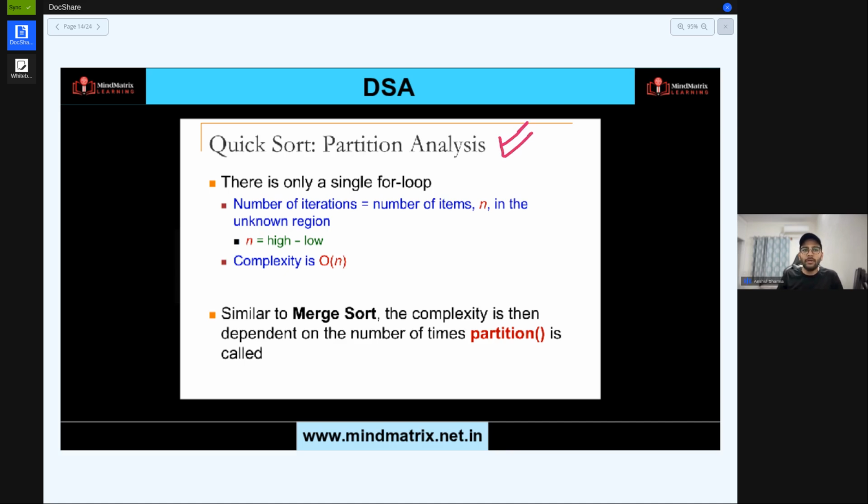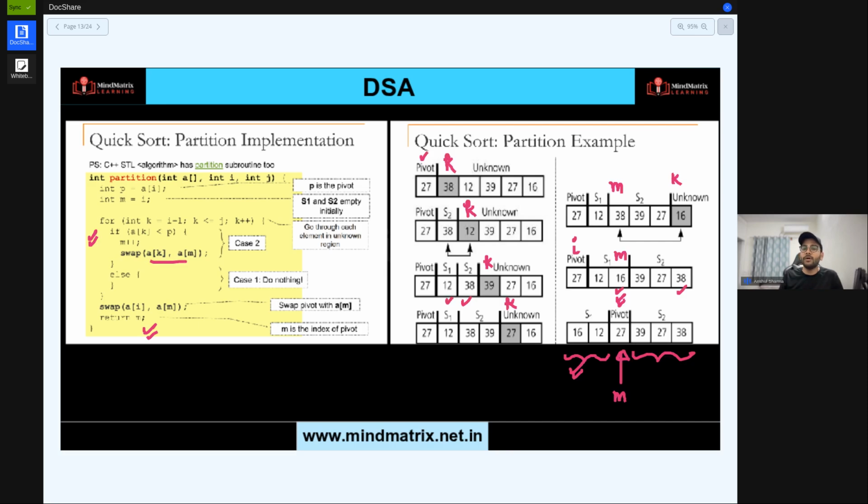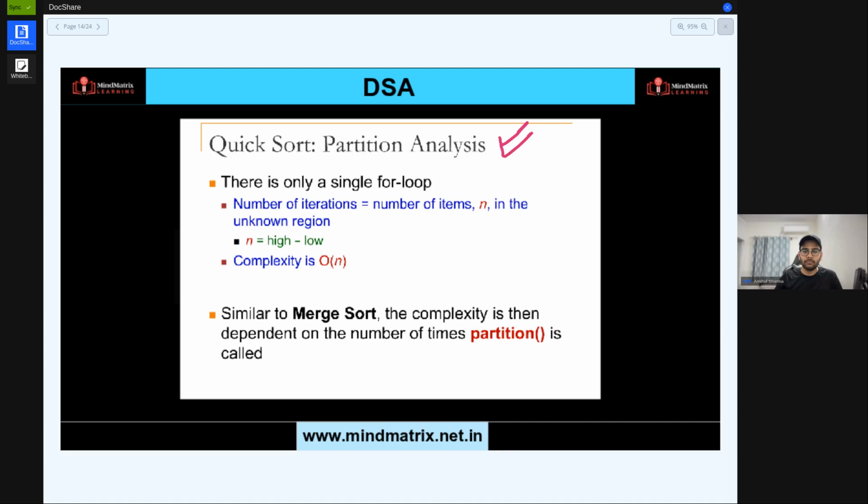So if you remember, in case of merge sort, we computed how many times merge is being called, right? Similarly here, we will see how many times partition is being called, because that will decide the complexity. Okay, so the partition analysis.